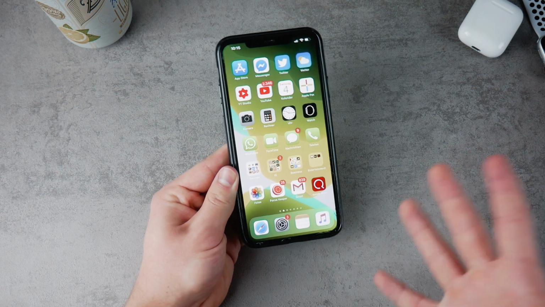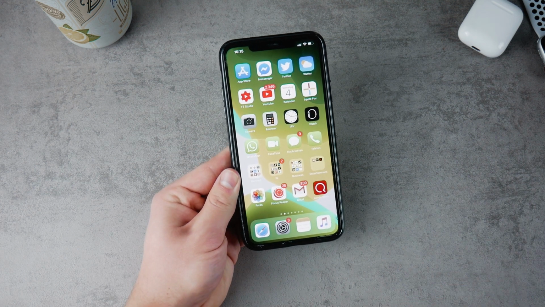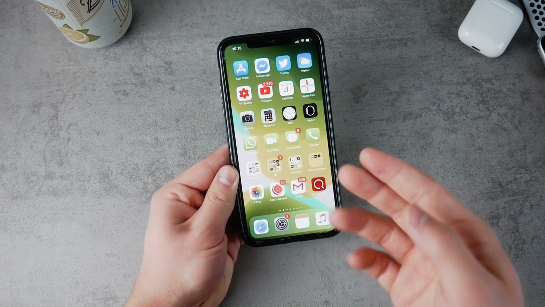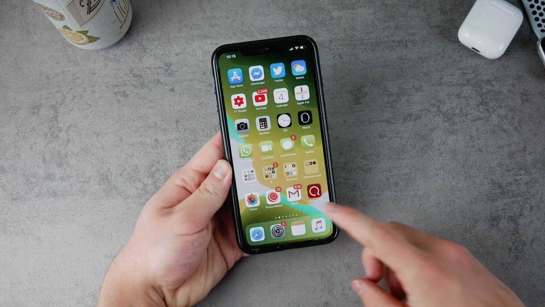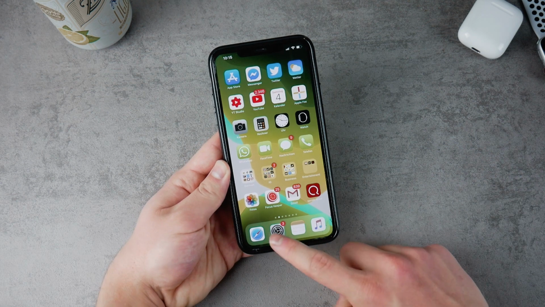For those of you that are already a little bit more experienced with the iPhone, I know that there are some subscribers on my channel that have some knowledge of the iPhone, of course you know that it's called Assistive Touch.